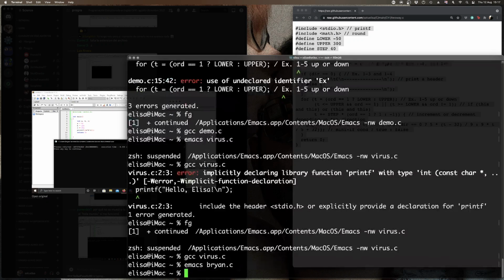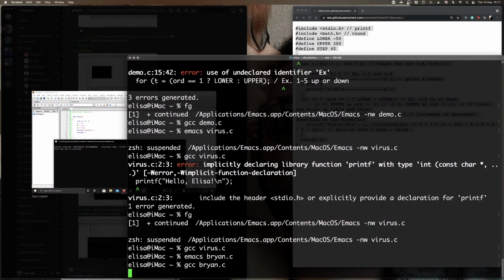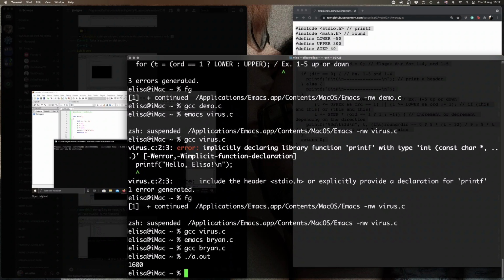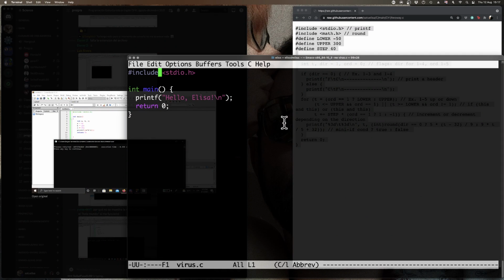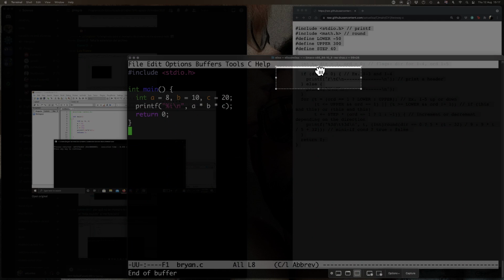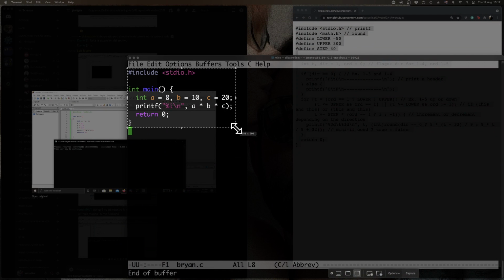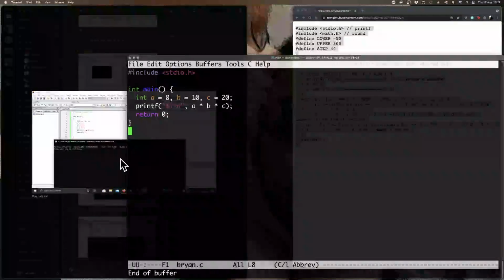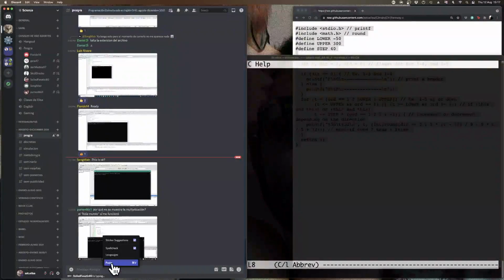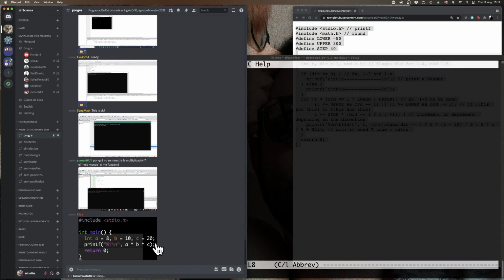I save, I compile, and I execute. The product of those A, B, and C is 1,600. So what I did is I put the %i, remember it could also be a %d, and that's how you print the value of an integer variable. All of this is covered in the first chapter of the textbook, and we're going to be discussing it in great detail in coming weeks.